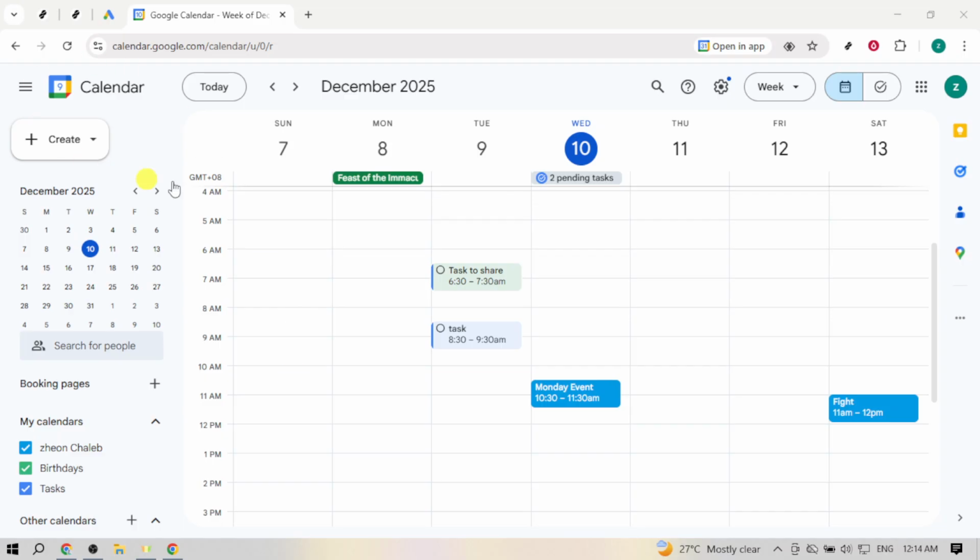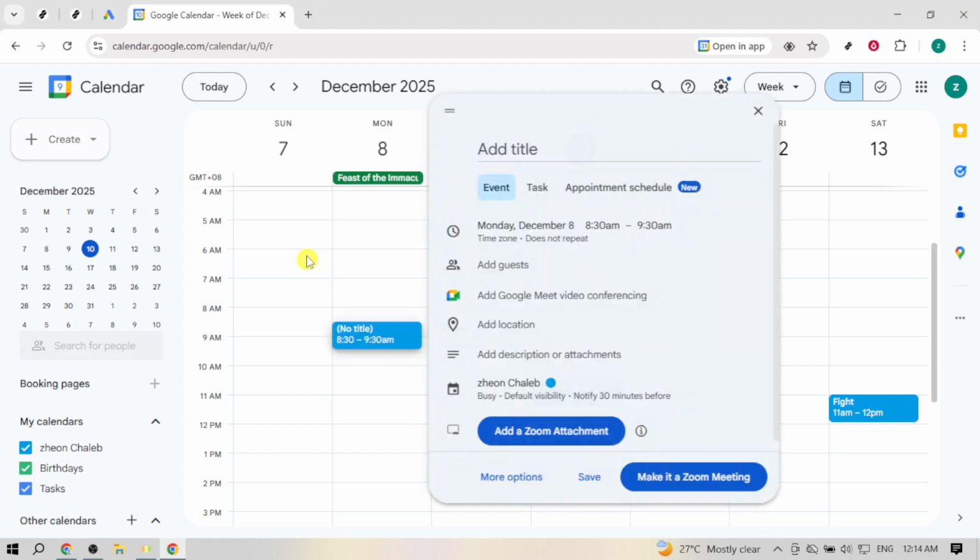First, open Google Calendar in your web browser and make sure you're looking at the calendar where you want to practice. Click on any day to start creating something new. In the event creation window, choose what you want to add: an event, a task, or an appointment schedule, then give it a clear title. You can add a time, notes, or other details if you like. When you're ready, click Save. You should now see your new item appear on the date you selected.